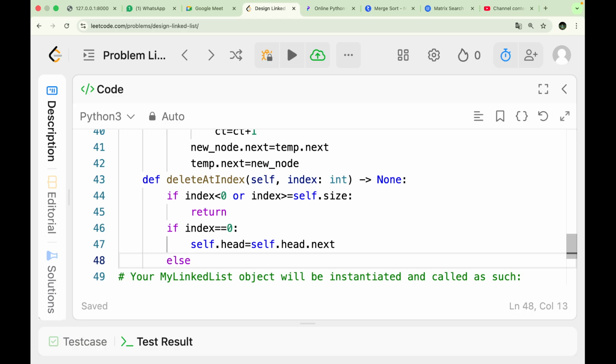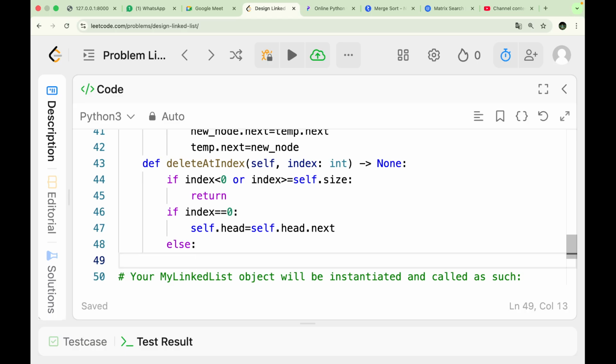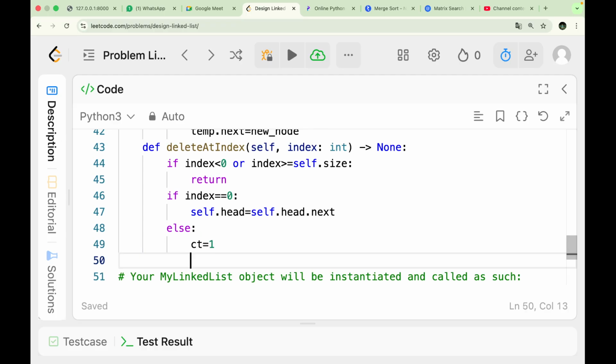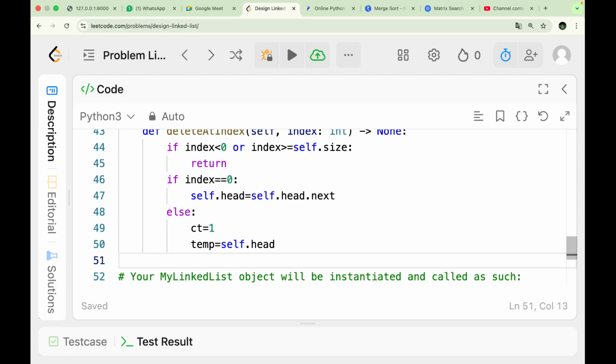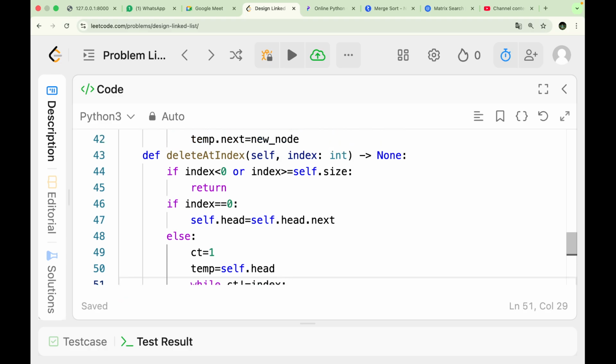Suppose if index is not 0, then we need to get the reference to the previous node here. For that sake, we need to traverse up to the index before it. For traversing up to the index before, that's why I'm taking count here, and initially the head address we should collect into the temp variable here. Okay, and until count is not equal to the index here.